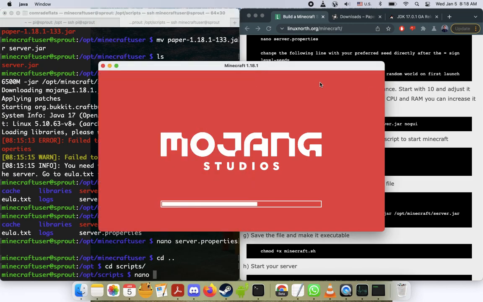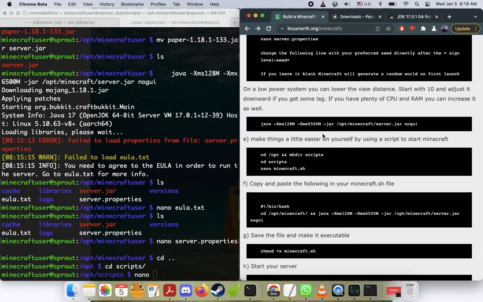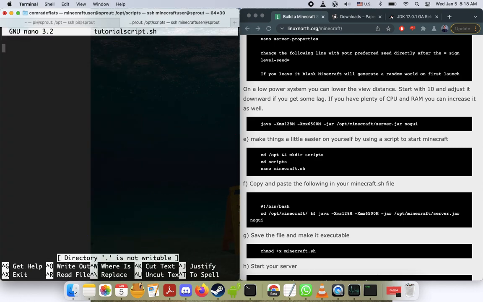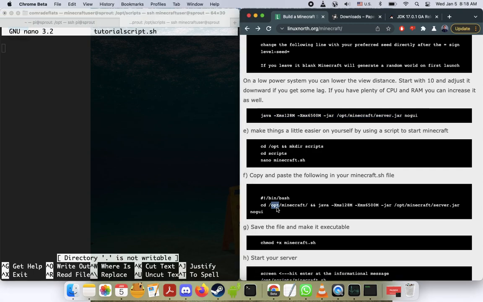Notice that to run your server, you need to run this line of code, but that'd be really annoying if you have to do that all the time, right? So we're going to make a little script to make our lives easier. How about tutorial script? We'll do nano tutorial_script.sh. Again, these are really long names, but you can really name it whatever you want. So let's copy and paste this in here. All right, we want to do this one.